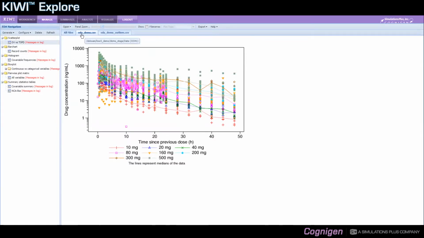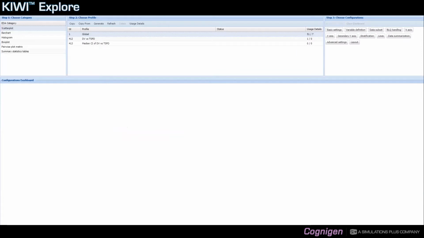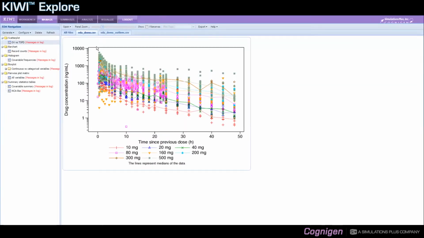So this is the first method. The second method is to use the profile configuration manager. You can click on Configure EDA Profile. This opens the profile configuration manager. From this page, you can select a category of EDA and then select a profile of interest and then click on the Generate button here. This will have the exact same effect as clicking the Generate button from the Explore interface.